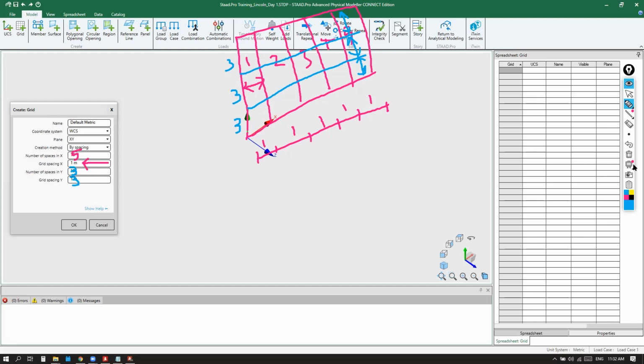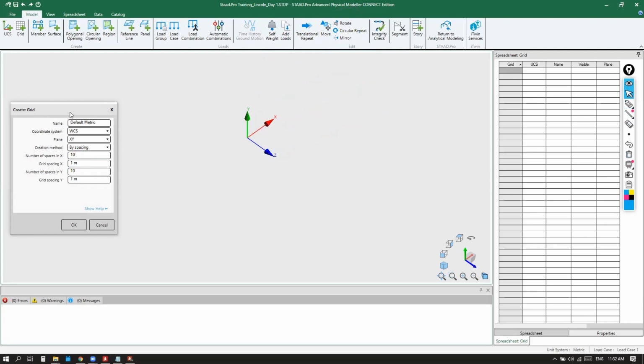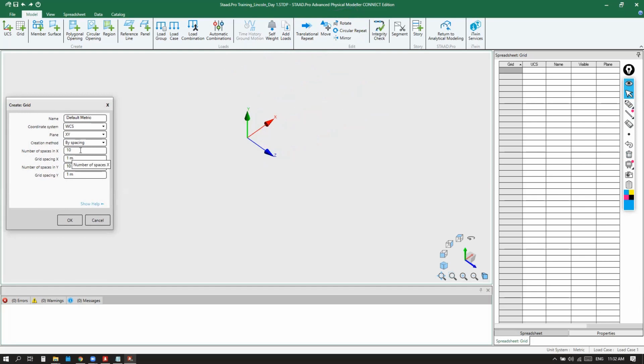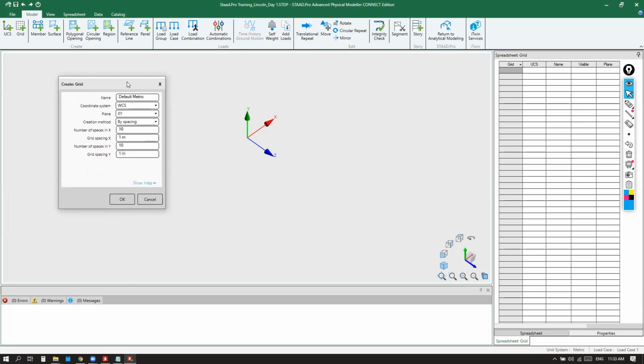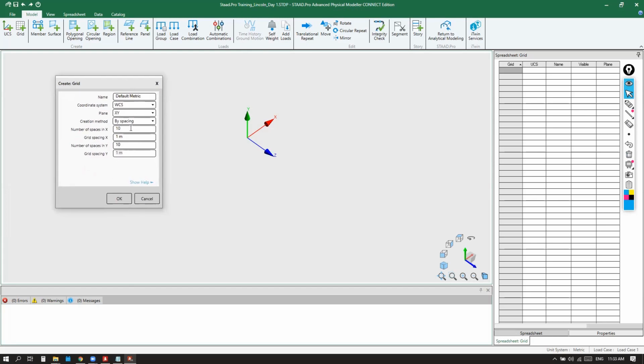Okay, great. So now I can go back to here and accept the default values. The number of spacings in the X direction is 10, and also in the Y direction I want 10 grids. The distance between each grid is 1 meter. I didn't change anything, I just accepted. Usually we don't need to change this option, unless you have very specific scenarios.